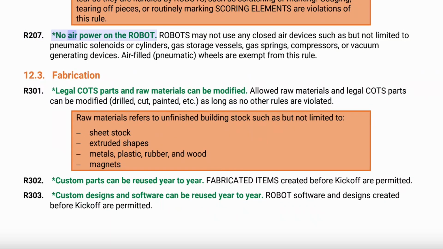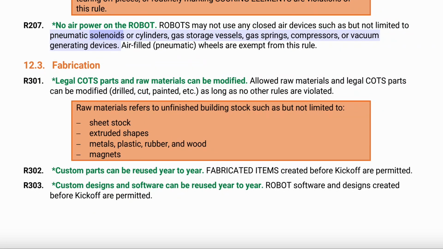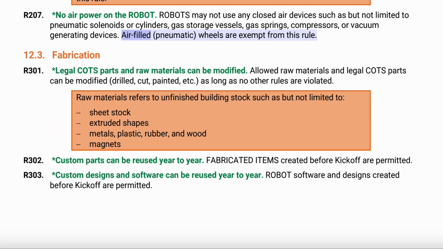R207. No air power on the robot. Robots may not use any closed air devices such as, but not limited to, pneumatic solenoids or cylinders, gas storage vessels, gas springs, compressors, or vacuum generating devices. Air-filled pneumatic wheels are exempt from this rule.